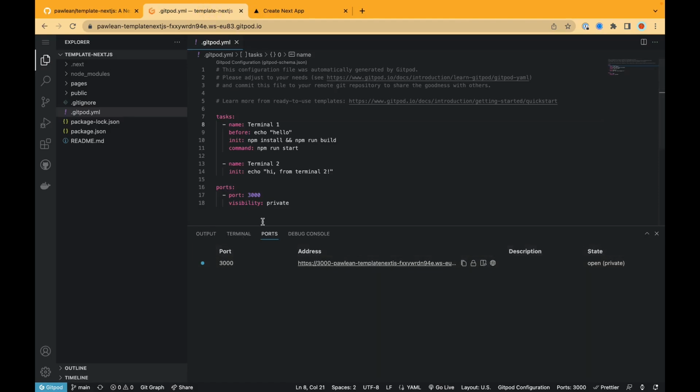What I didn't do here is demonstrate that you can actually add an option to specify how you want the ports to open. You can do onOpen and then open-browser, which automatically launches the dev server, or open-preview, which opens it on the side. So those options are available for you if you want. And as I said, if you want to make changes to your Gitpod YAML file, in order for you to test it, you're going to have to commit and then open a new workspace.